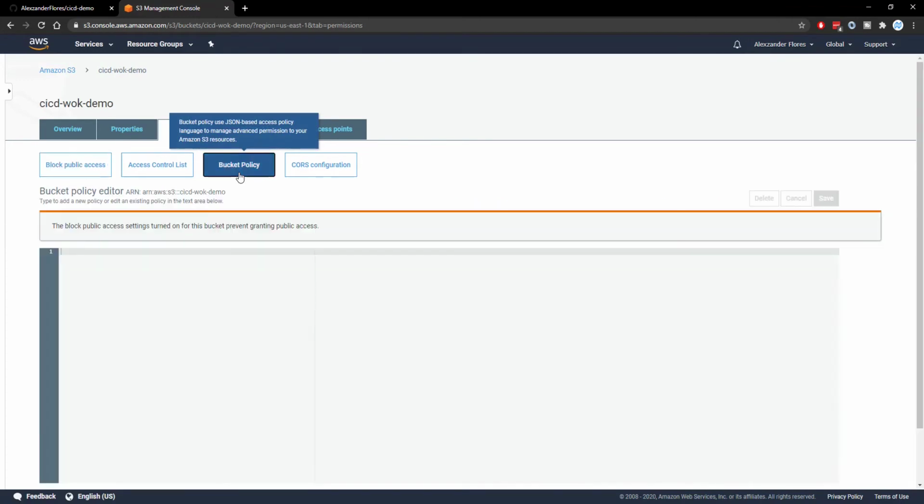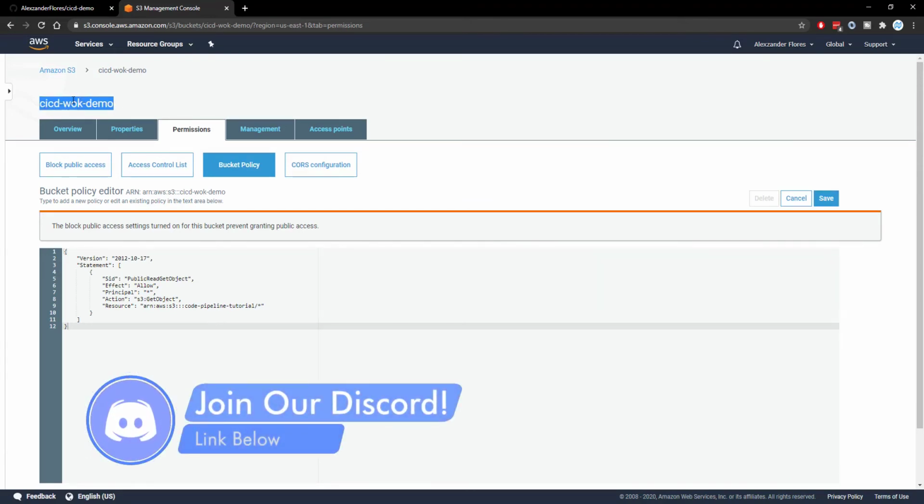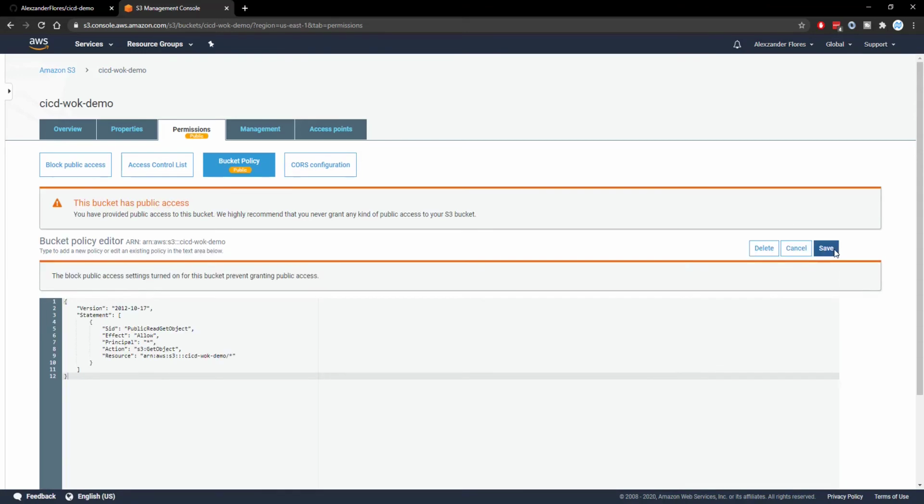We can then go to bucket policy. This is another place we have to actually specify public access. So I'm going to paste this in. You can find this in the video description though. We then have to copy our S3 bucket name, and we have to paste it right here in the ARN, which stands for Amazon Resource Name. This is just a unique identifier to specify this bucket. So we paste this in here. Obviously you'd paste in whatever your S3 bucket name is. We can then click on save.